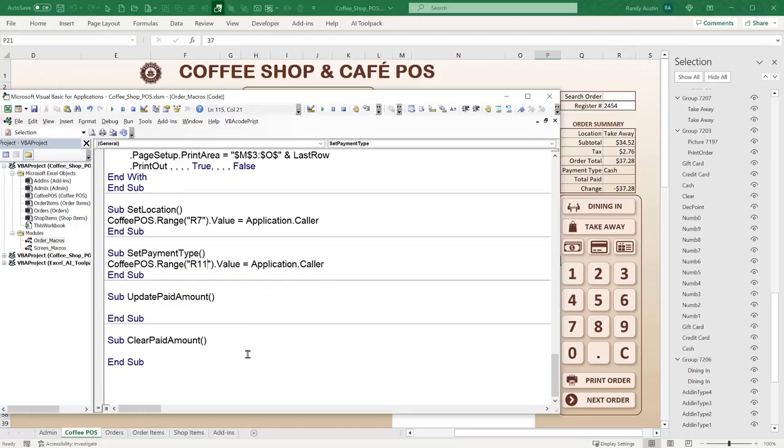Okay, very, very good. Now what we want to do is update the paid amount. Update the paid amount, also relatively easy. So what do we need to do here? I'm going to copy this a little bit. We're going to use this here, but we're going to update a little bit. So that paid amount is going to be based on R12. So we're going to focus on that.